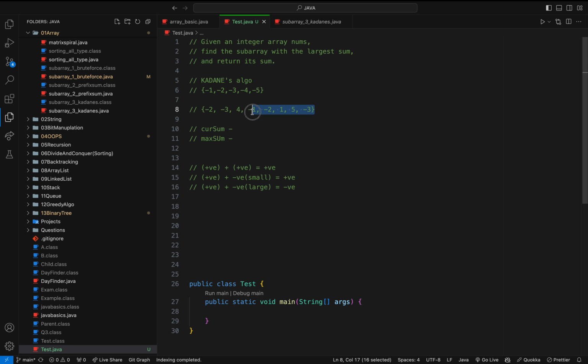Before taking an example, let's take the idea of the theorem. The theorem says if we add positive numbers and the output is positive, take it. If the sum of positive and negative is positive, take it. But if the output is negative, whether it's the sum of negative numbers or the sum of positive and negative, then if the sum is negative, take it as 0.